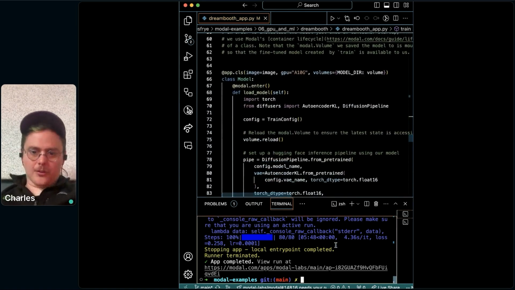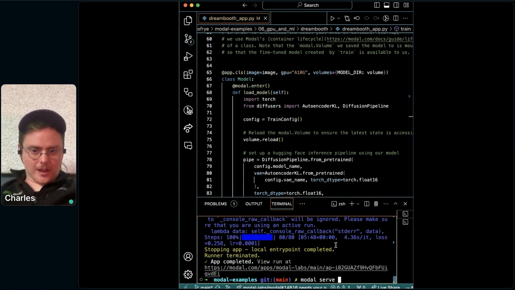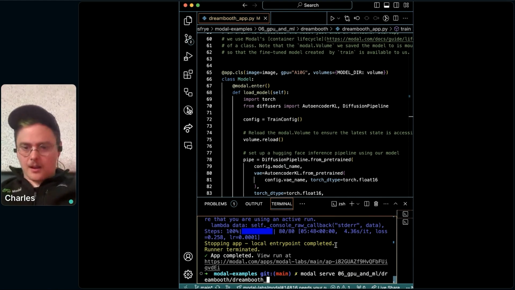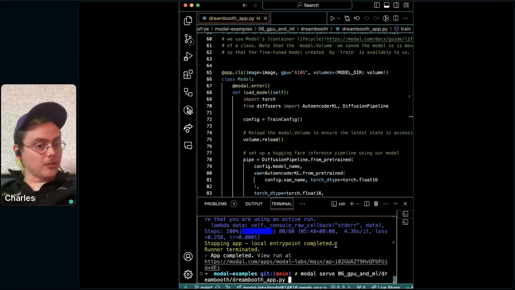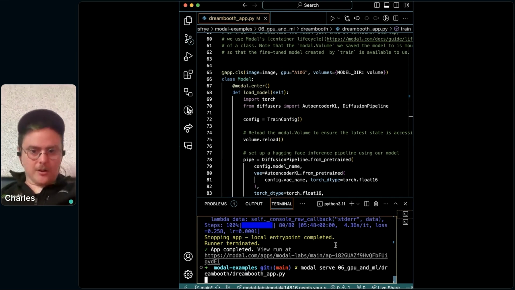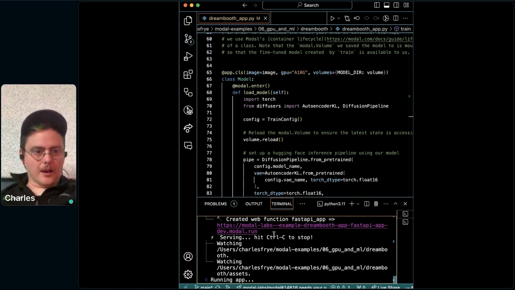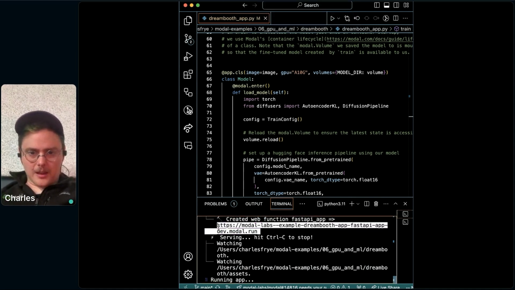Now it's time to serve. So let's actually serve this application. As I said, you can modal run stuff, and that takes the stuff in your local entry point and executes it. You can pass command line flags if you want. So that's modal run. The other two things you can do are modal serve and modal deploy. Modal serve is what I did to set up that example app that we looked at at the beginning.